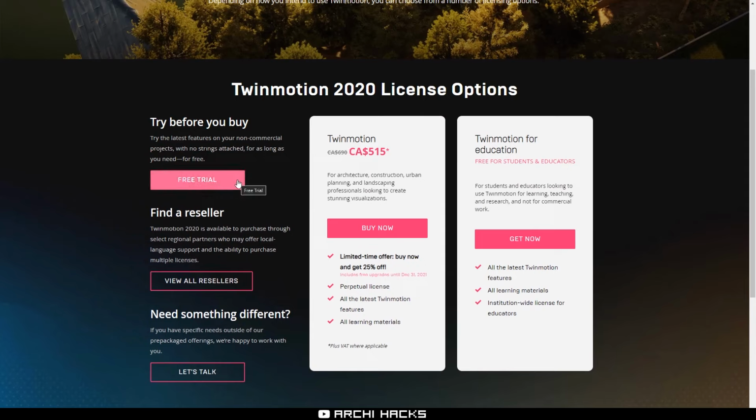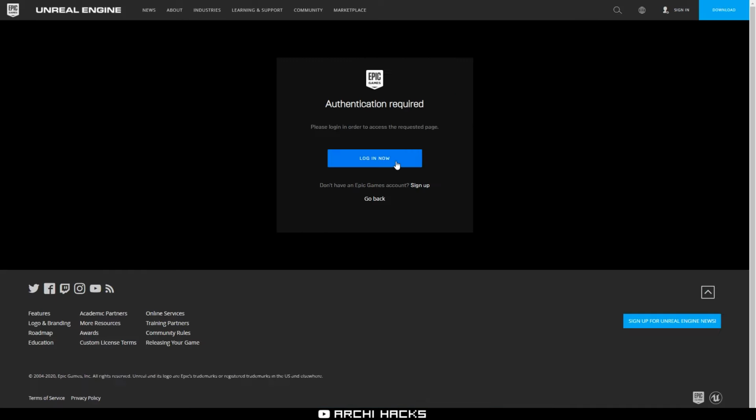The free trial version is also available perpetually, and the only difference really is that your output will be limited to 1080p, and it is not usable for commercial purposes. But with that being said, this is fully functional Twinmotion to test out all the features and use it for various academic and non-commercial purposes, so I strongly recommend you check it out.